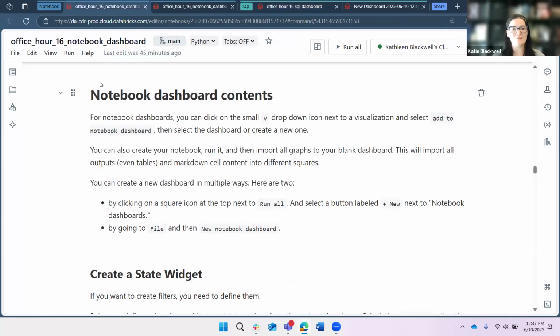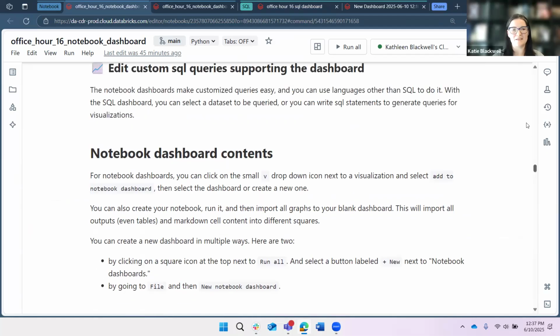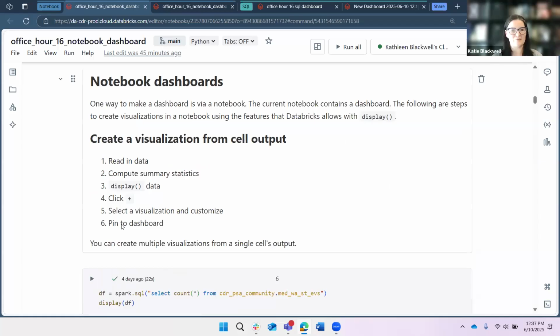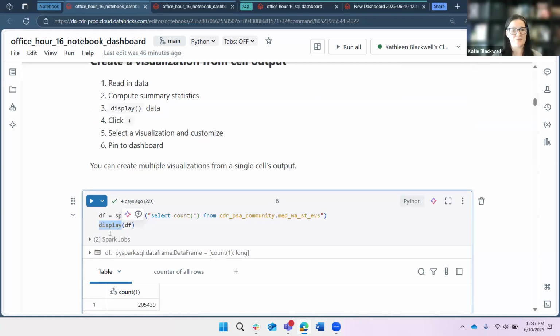The notebook dashboard content. Going back up to the section summarizing the notebook dashboard, here I have a very quick step by step of what you need to do to get something in the notebook dashboard. So you read in your data, you compute your summary statistics, you use the display. That's the important thing here, this is what enables the notebook dashboard magic to happen.